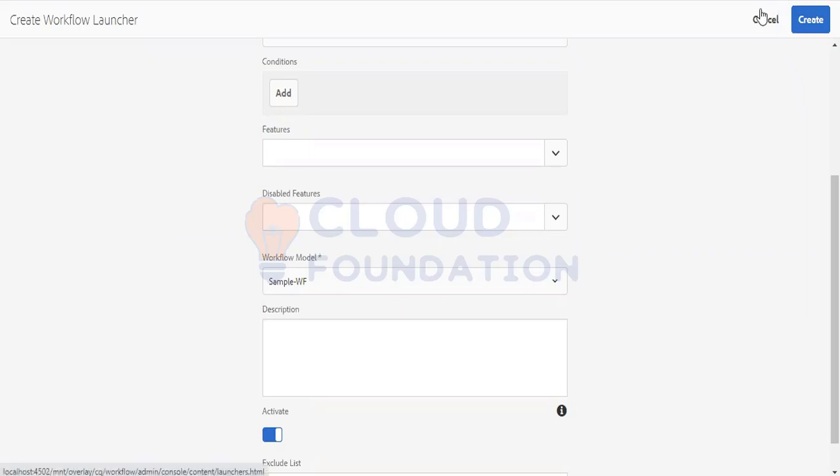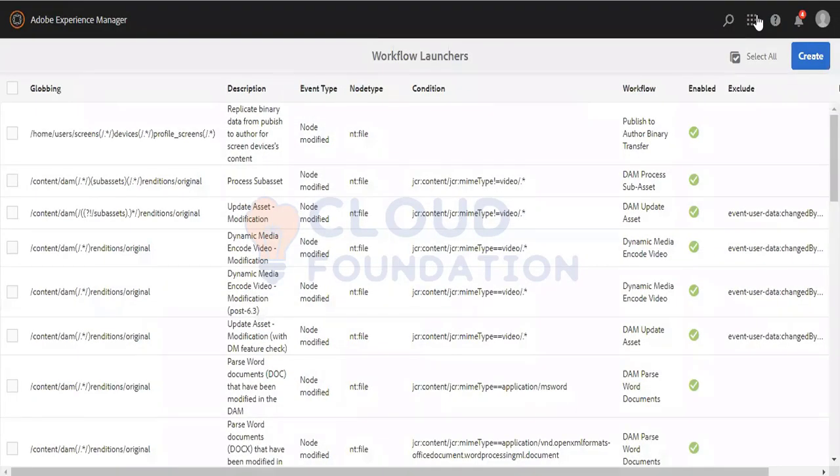Okay, if you can achieve the same thing with event handlers or event listeners, very well, go ahead with that. Otherwise, if you have written a workflow and you have to automatically trigger it, that cannot be achieved with the help of an event handler. So you have to use a workflow launcher only.